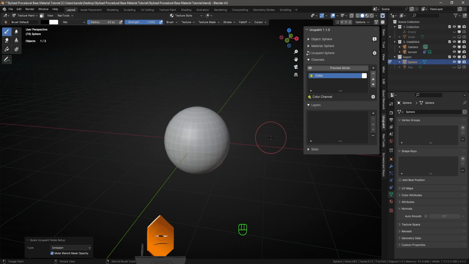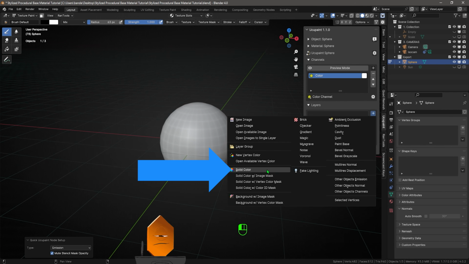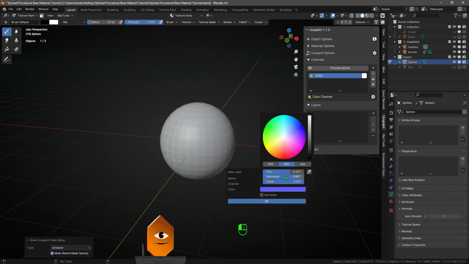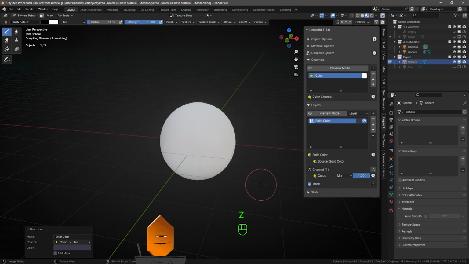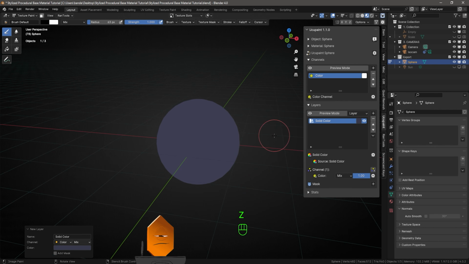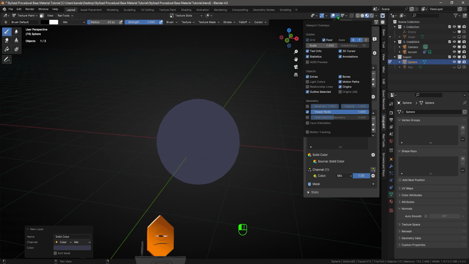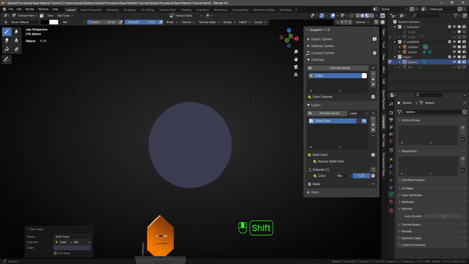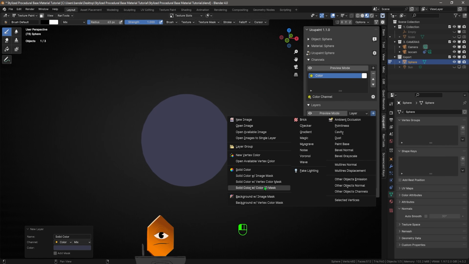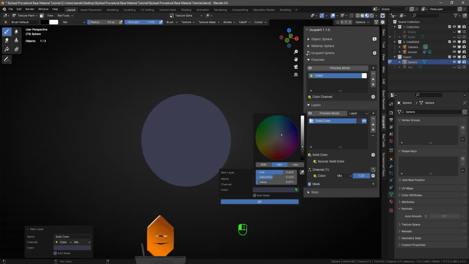Let's add a new layer by clicking this plus icon, then selecting Solid Color. I'm gonna pick a fairly dark and desaturated blue, something like this maybe, and I'll switch to Material Preview mode by holding Z and dragging down so we can see our layers. I'll also shut off some of these overlays for a clearer view. Okay, let's go back to the Add Layer button and add a new solid color layer. I'll pick the same color, just a little bit lighter, and press OK.